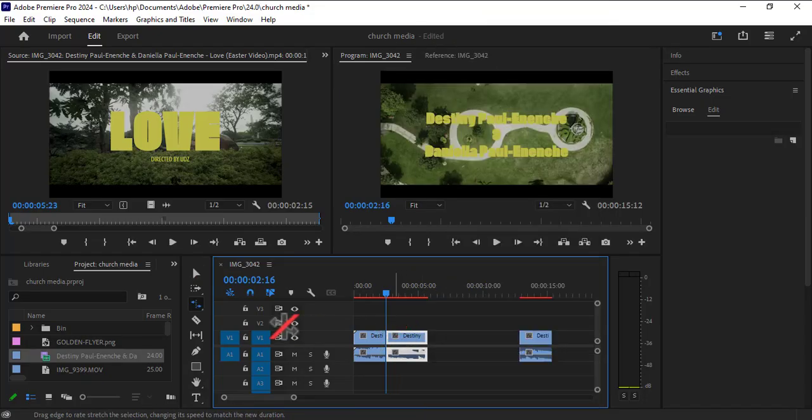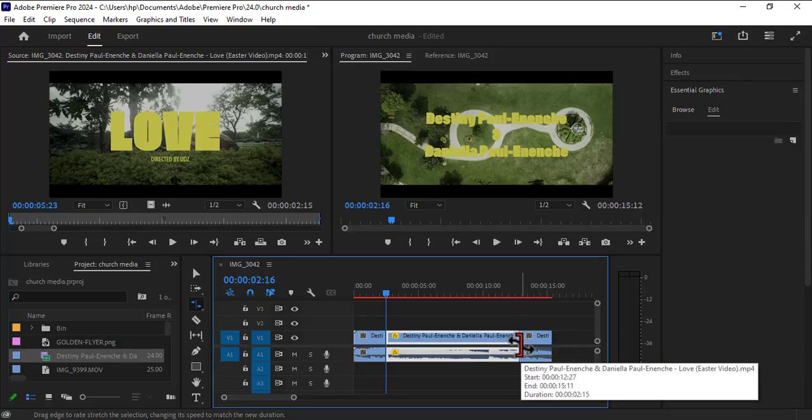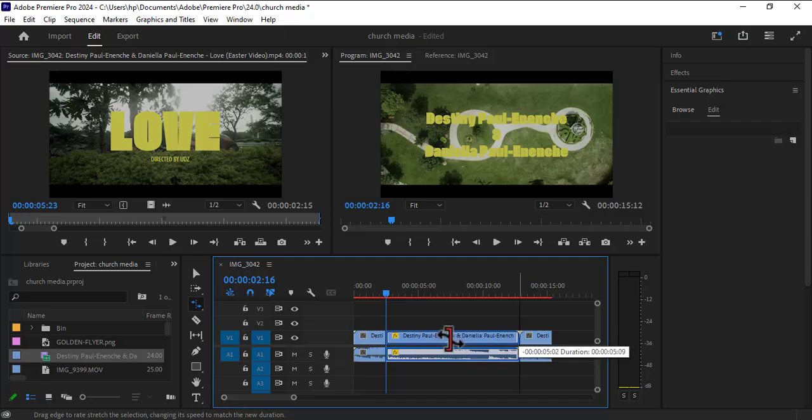Just press R on your keyboard to activate the rate stretch. So this rate stretch will determine how far you want it to go, how slow you want it to become, or how fast you want it to become. So if you bring it back, it's saying how fast you want it to become. If you take it low, you can stretch it the way you want it.